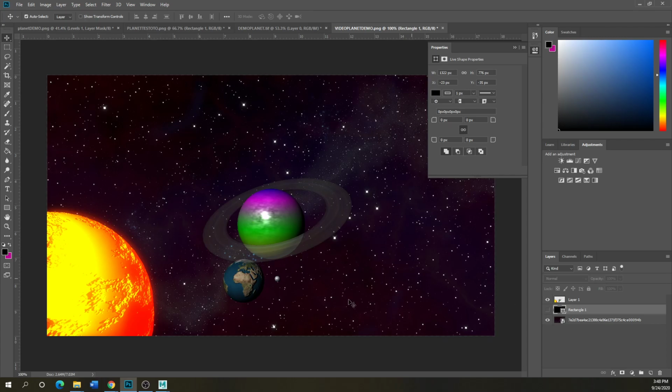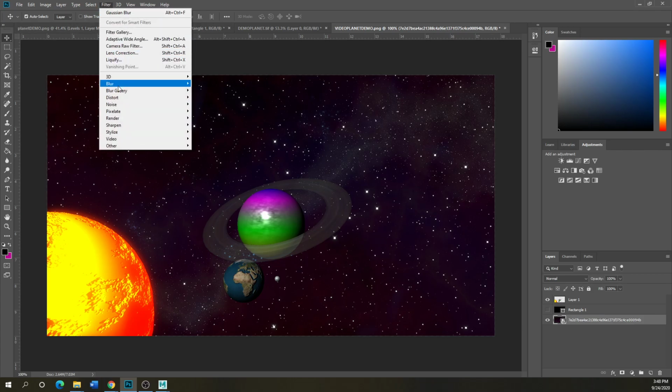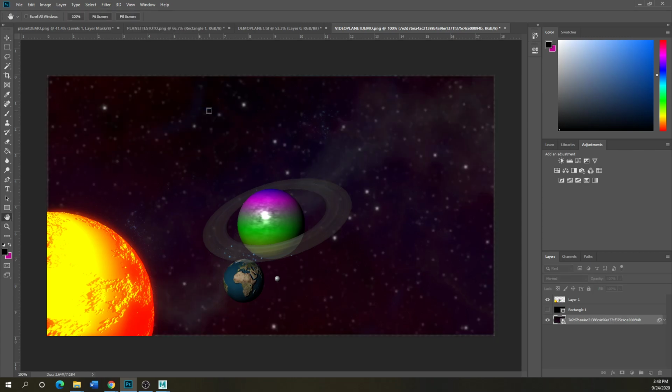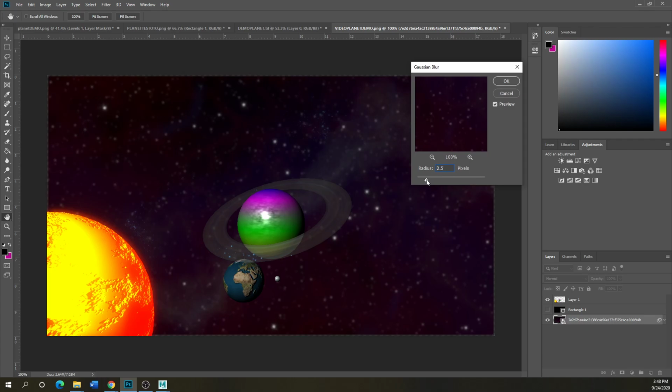But anyway, you have your image that you found off the internet, and you just add it to the background. You can blur this a little bit if the resolution is a little off. You can go up to your Filter, Blur, just a Gaussian Blur, and bring this box up. You can adjust it down.